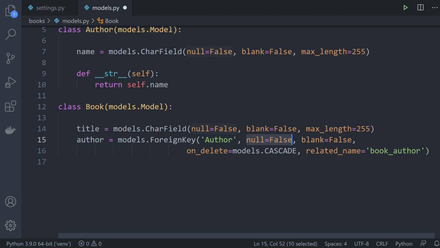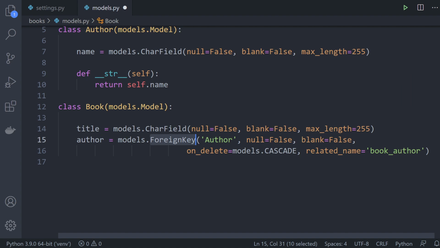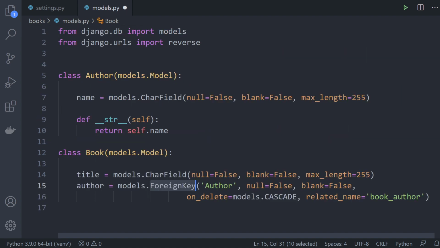So null false again, blank false again. So there has to be something here in this author. There has to be anyway, because we're building a foreign key. So we can't build a book unless there is actually a foreign key. So there has to be an author set in our database, in our author table. And that's an important thing to understand here if you're not familiar with databases, what a foreign key is. Otherwise, this is a little bit lost on you potentially of what is happening here.